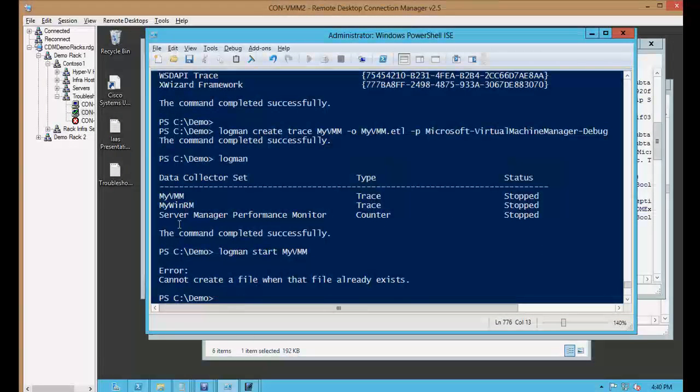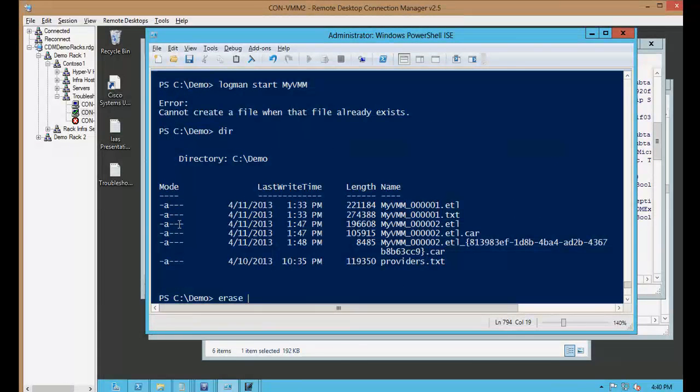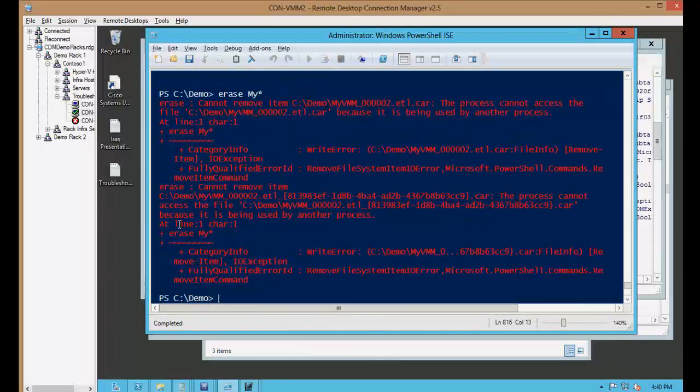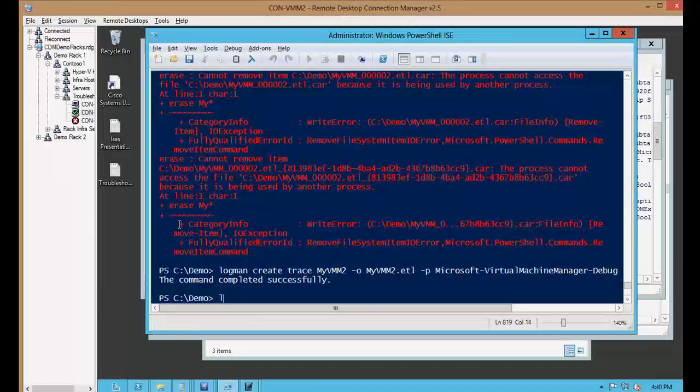Oops, already got some old log files in there. Looks like I got a locked file somewhere, so I'm going to just create another event listener with a different name, my VMM2. Now I'll start that guy. Logman start my VMM2.